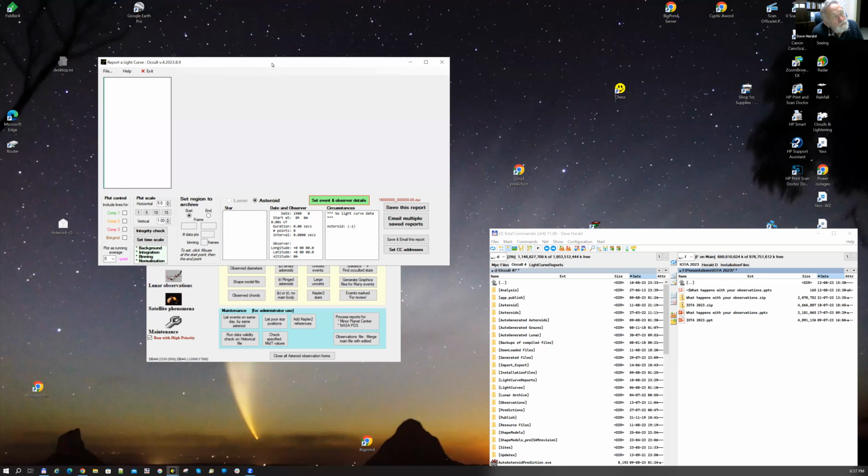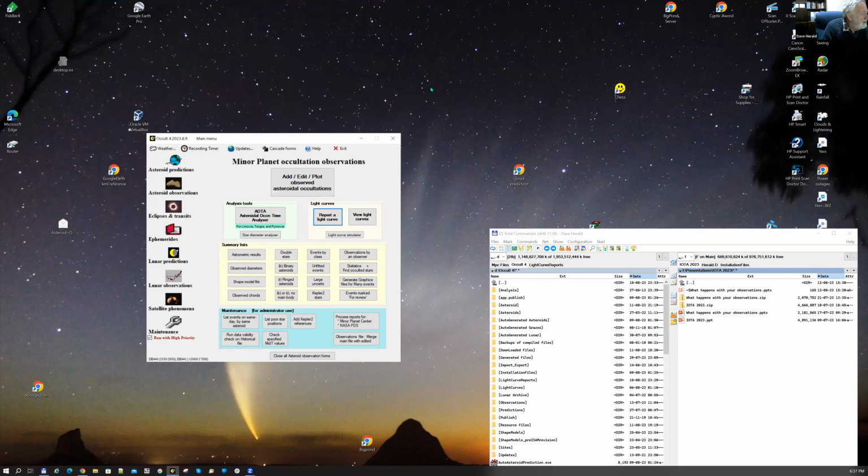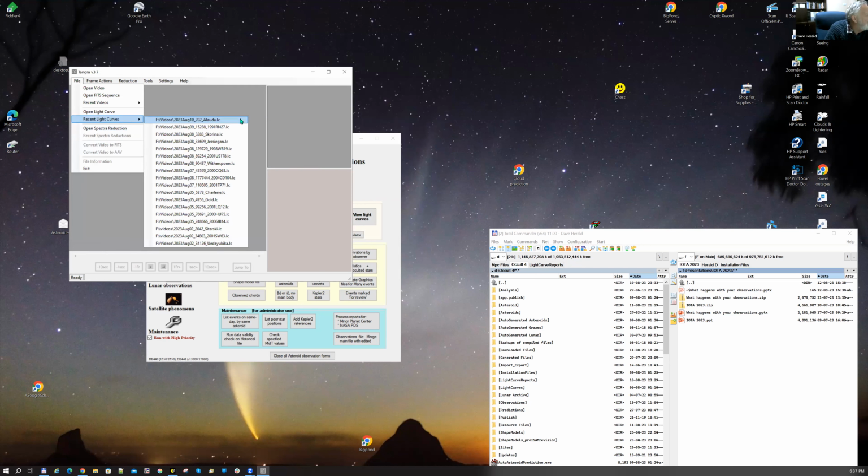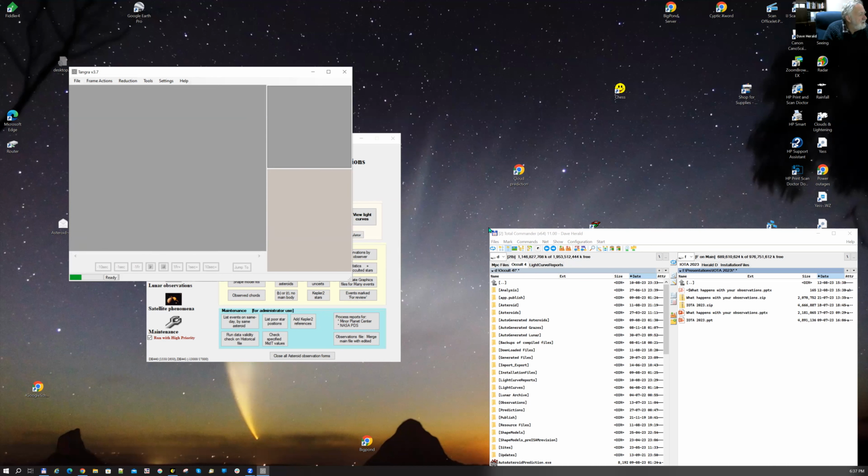Up automatically. I'll do this differently. Just bear with me a moment. I'm going to open up Tangra. File, recent light curve. I had success with this one.